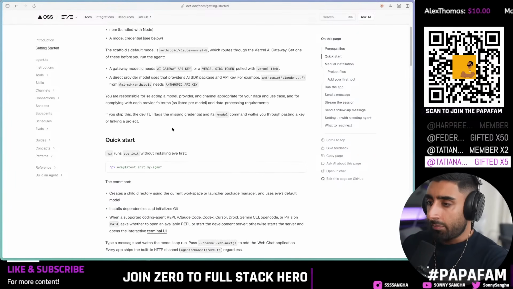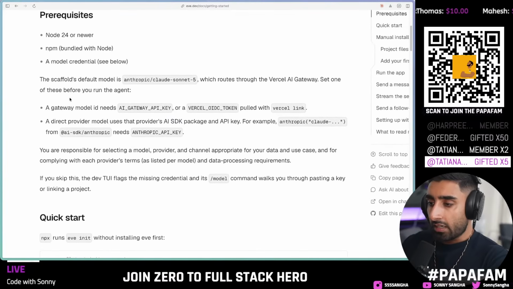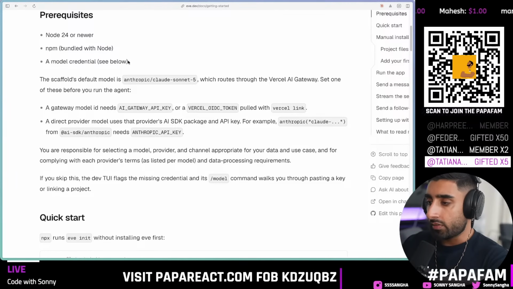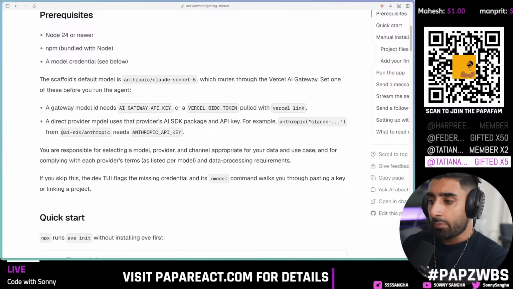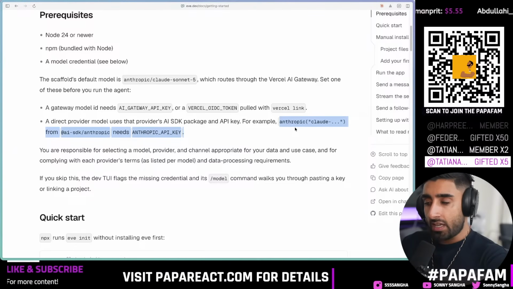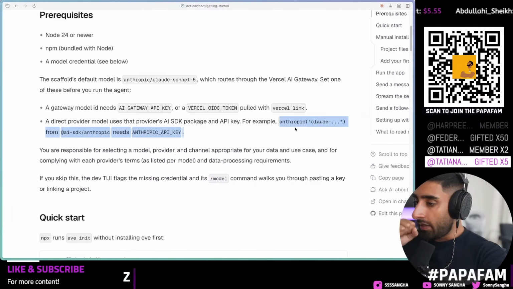Yeah. Okay. Now, in this case, the gateway model ID needs the AI Gateway Vercel OIDC token with Vercel link. A direct provider model uses the provider's AI SDK. Yeah, so you can use it like this. So you see this? You can just pop in the SDK of what you want to use, and then you pass in the API key.